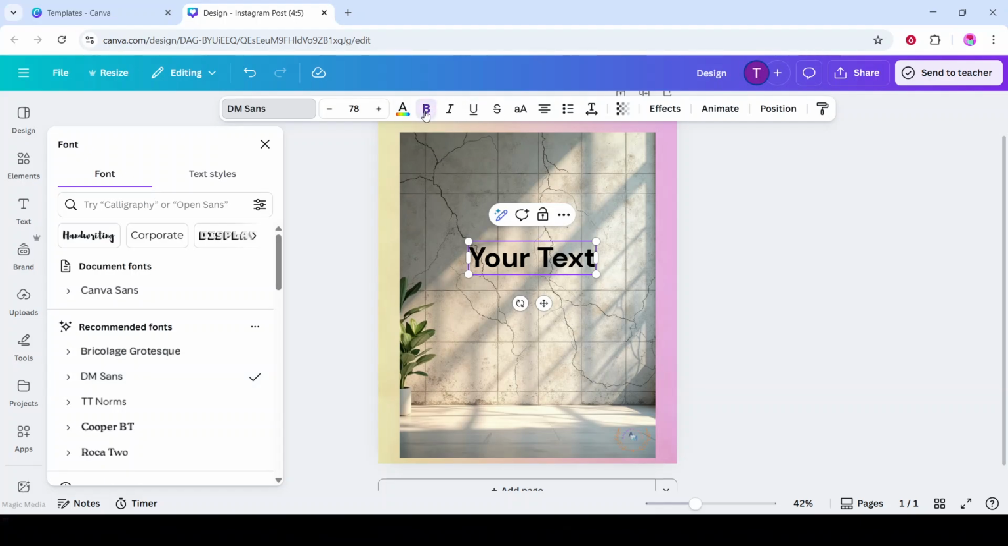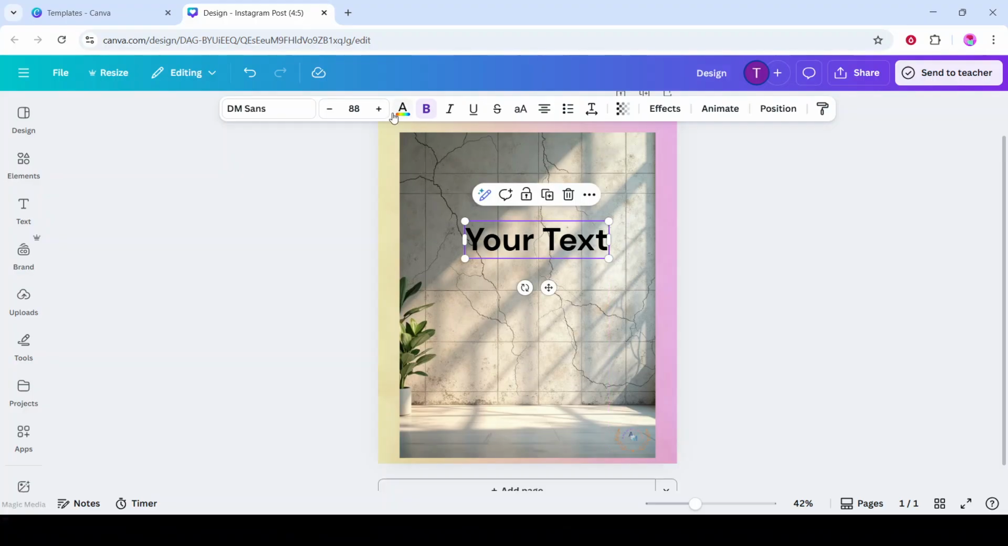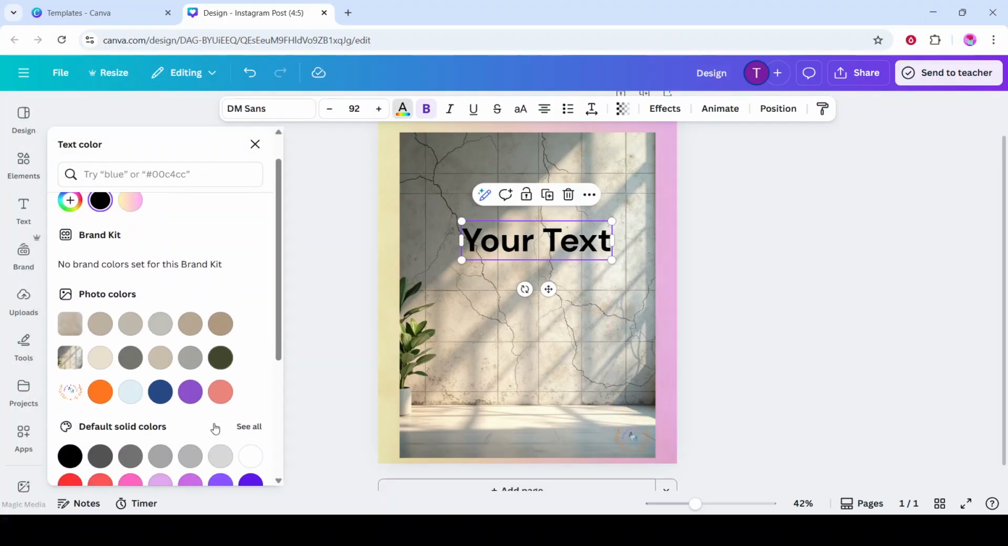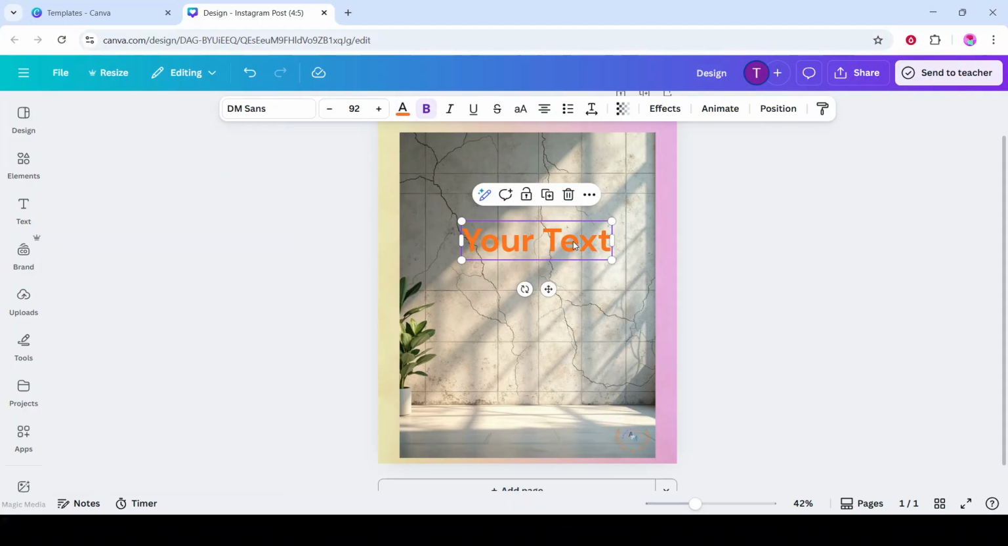Effects such as shadow or curve can help your text stand out, but keep it readable, especially over busy backgrounds. If the text is hard to read, try increasing contrast by adjusting color, adding a slight shadow, or placing it over a simpler area of the image. Drag your text into position and resize it as needed.